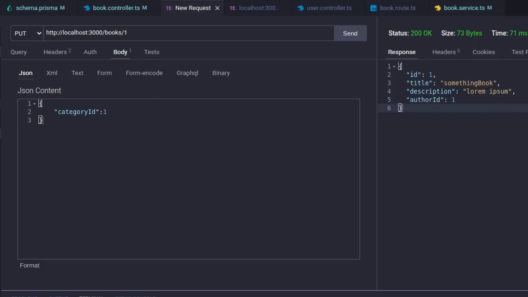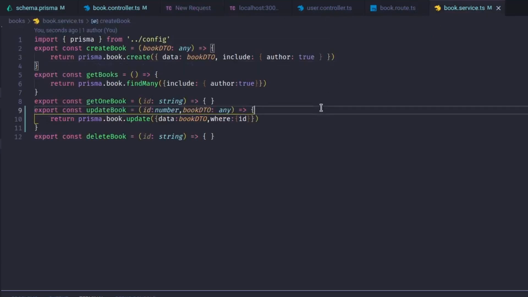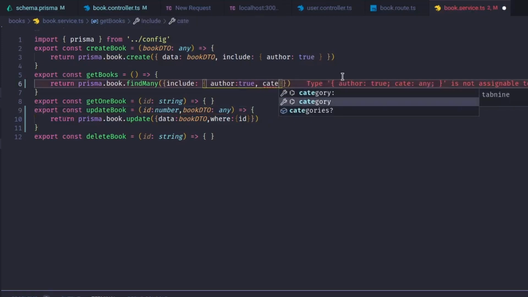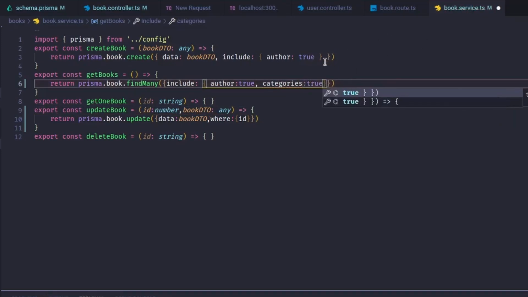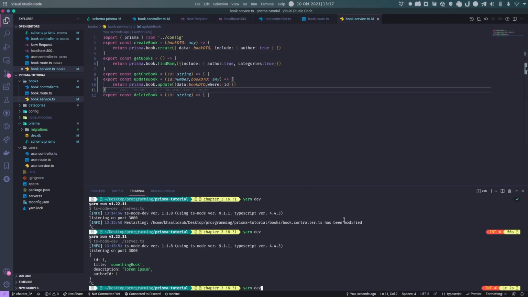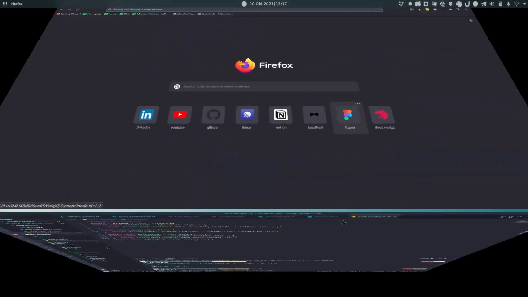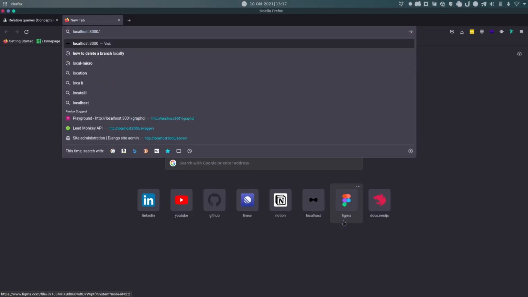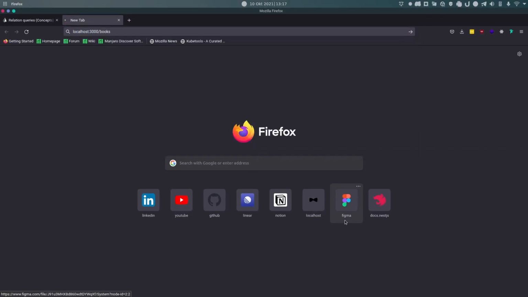So what we are going to do is similar to what we have done before, the nested query. We are going to go to our book service. In our book service, similar to what we have done, include here get books author true, we'll include categories as well. So we'll say categories equals true. That means that we are mapping the category as well. So when we receive the books, we'll receive the categories included in the books as well. So let's save that, let's run it again, and in here we'll just mention localhost 3000, and in here we'll mention books.